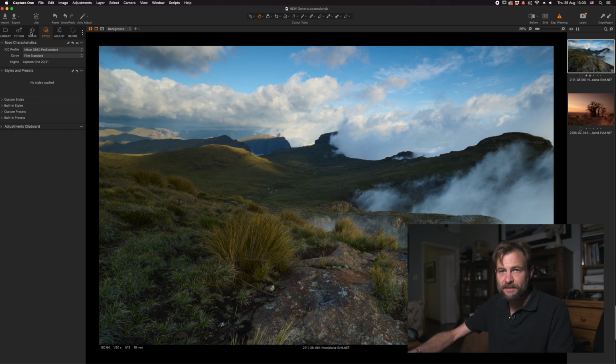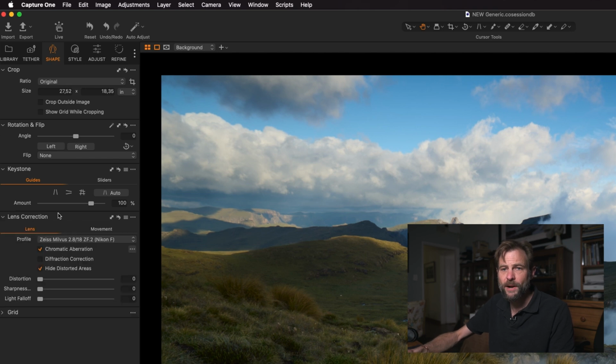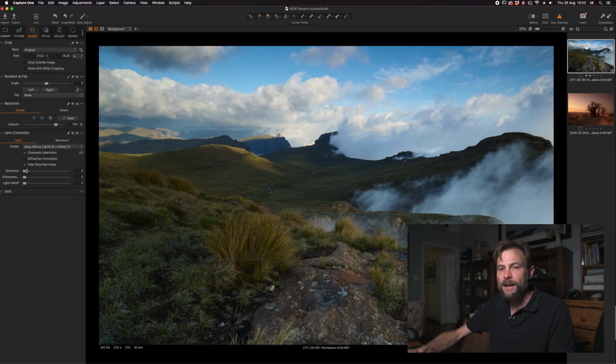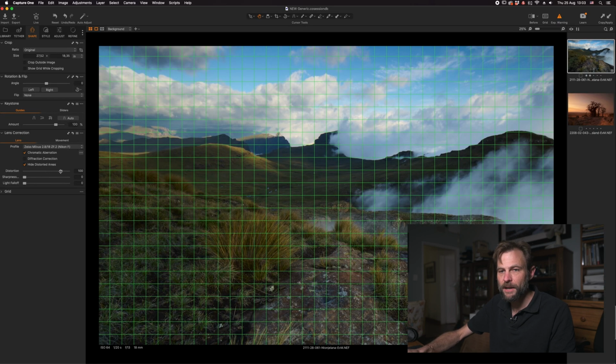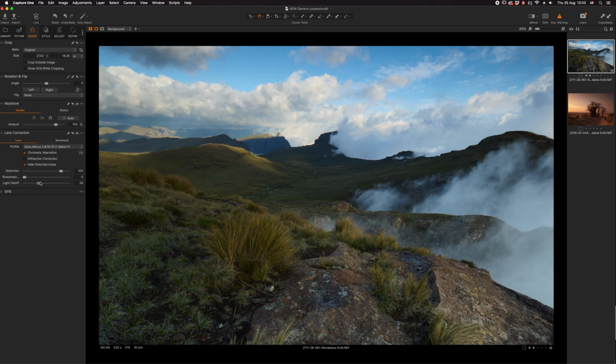Now correcting the lenses would come under shape. So essentially you'd go down to lens corrections, and it usually picks up which camera lens you've used, unless it doesn't have any electrical contacts. So in this case it's a Zeiss Milvus 18mm lens, and it's already automatically clicked the chromatic aberration to remove that, but I can also just correct my distortion by dragging that out to about 100, and light falloff. Now I think by pulling it to 100, it's too flat.